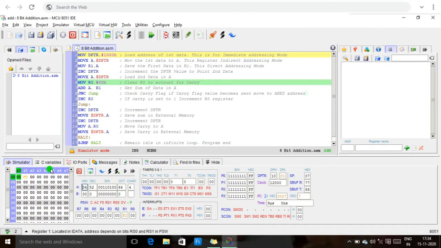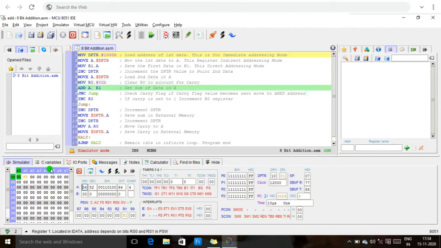Now we are going to clear the R0 value. Initially the R0 value is 0, so no problem. Next we add the two data, A and R1. The A register contains the value 34 and the R1 register contains the value F2. What answer are we going to get? The answer is available in the A register.